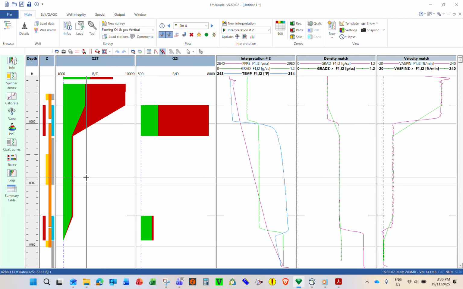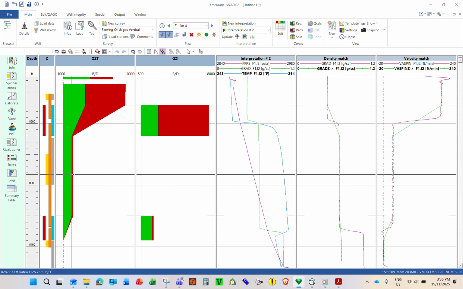Even though it's not that big a difference, it's different. So it's really depending on your PVT settings. Yeah, be careful on that. So that's the PVT stuff.